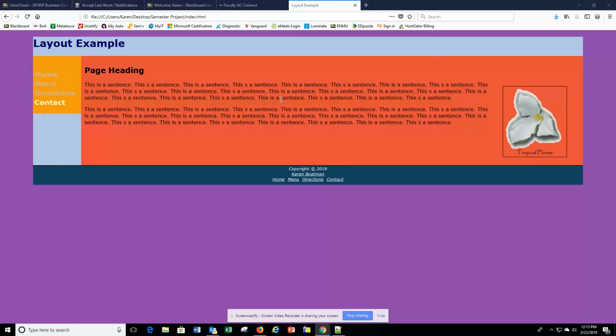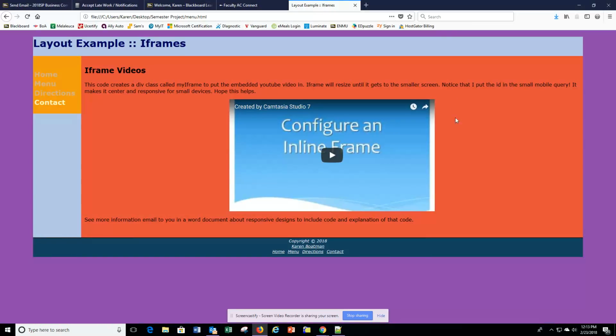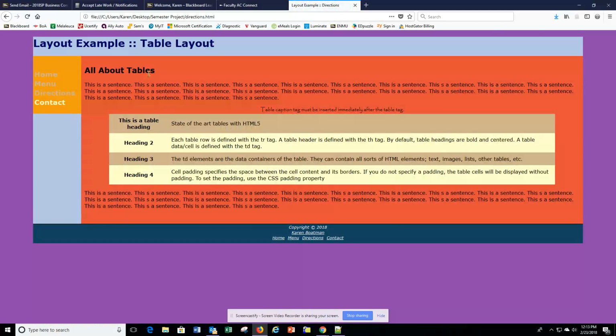So let's take a look at the other pages, and then we'll take a look at the code that goes along with some of this as well. So the menu, I put an iframe embedded into this page. You can watch this video; it actually works, and it'll talk a little bit more about embedding the inline iframe for you. Notice I put that sitemap down here as well, and then directions. It's all about tables here. So here's some information about the table, and inside the table I put a caption and styled it in CSS.